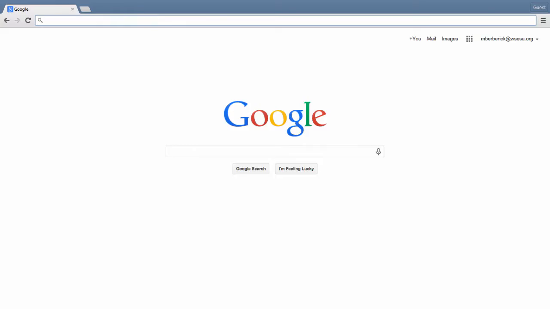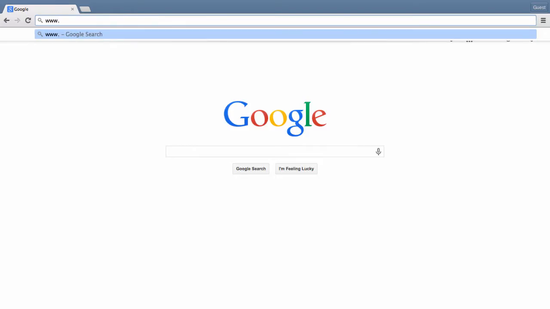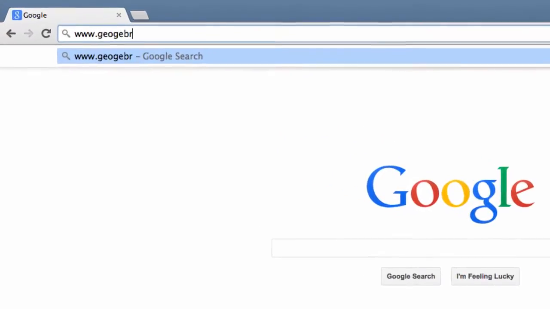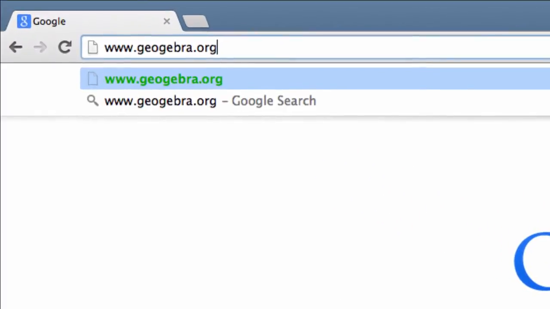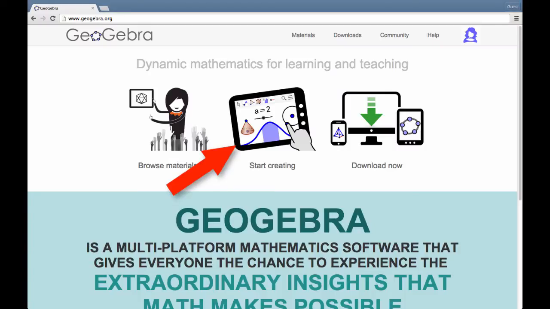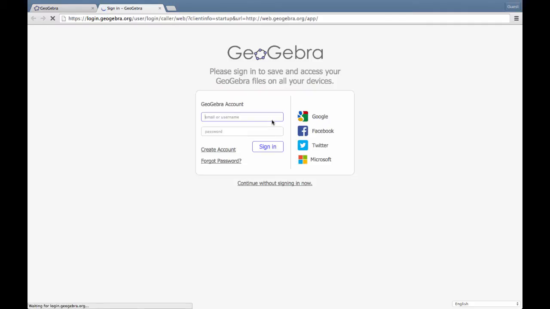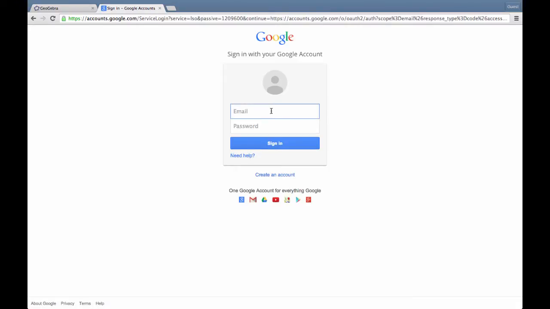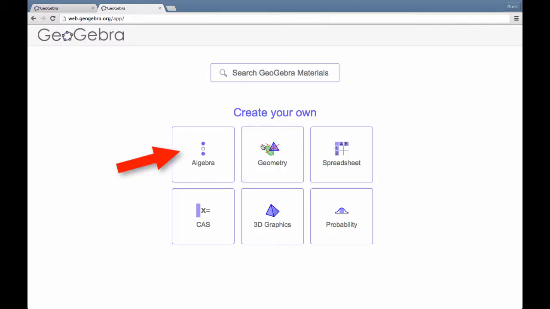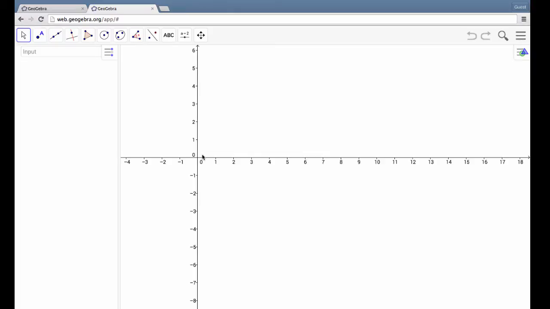First, go to www.geogebra.org. This will take you directly to the GeoGebra homepage. Click on Start Creating, and then you will be asked to sign in. Choose Google to sign in and use your school Google account. Click Sign In and then choose the algebra icon.